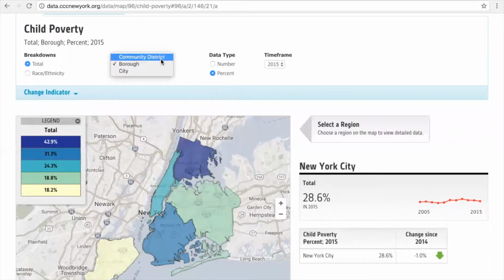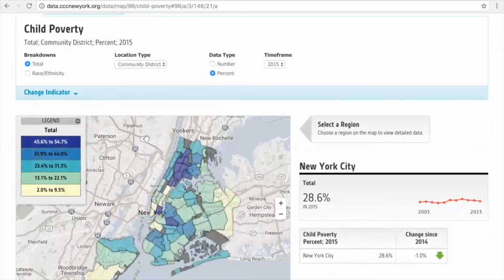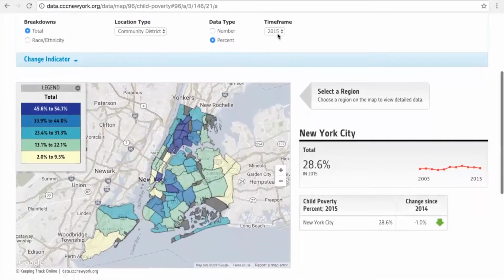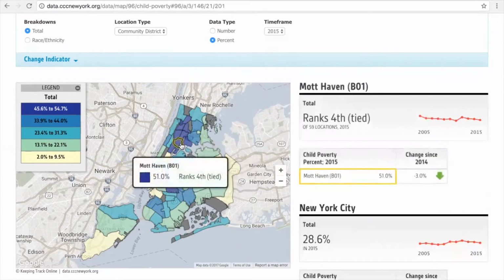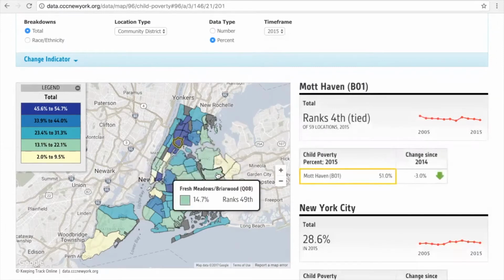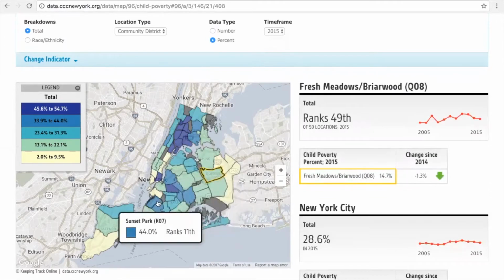The tool also allows you to explore data trends. By clicking the time frame dropdown, data can be explored further for previous years. We can also look at the trend line. The default trend line tracks data for New York City as a whole, but by clicking on any geography on the map, in this case a community district, we get the data point for the selected year, its rank compared to the other 58 districts, and the trend line for the data on this community district.